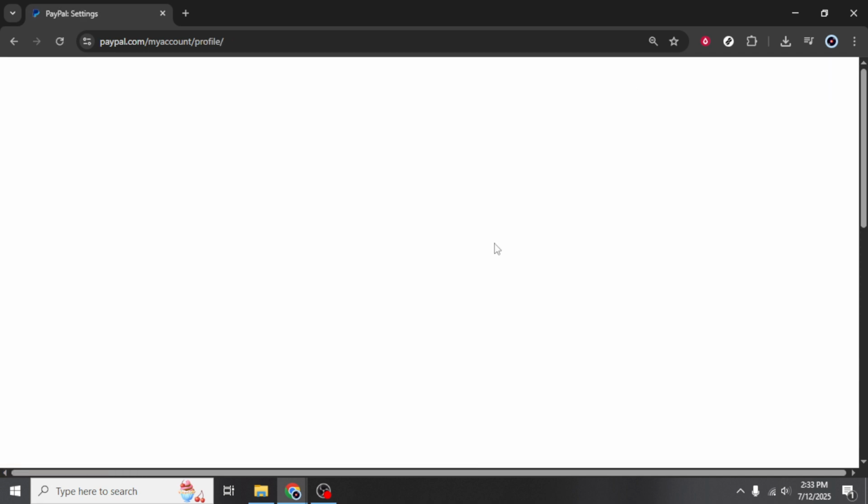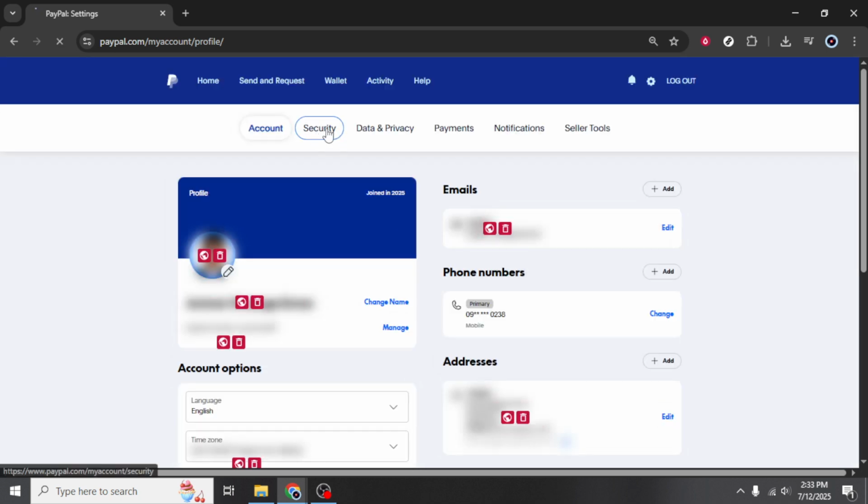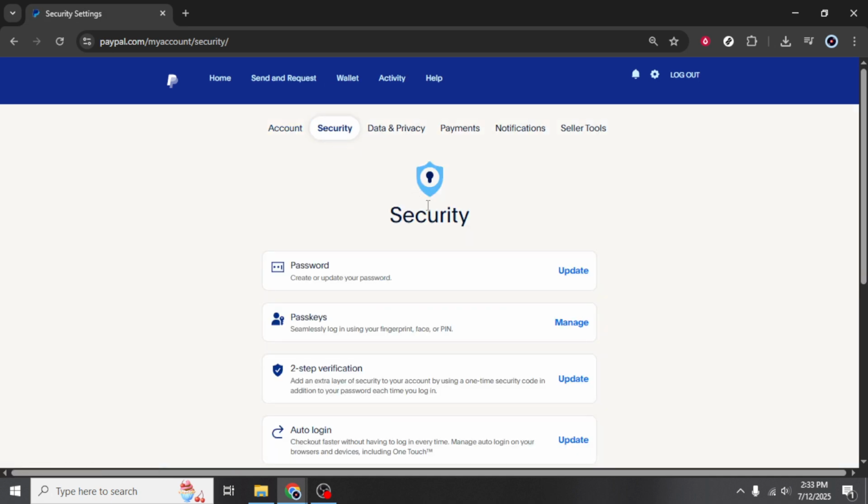Upon clicking Security, you'll see a section dedicated to two-step verification. This is where you control your account's two-factor authentication settings. You might see options to either activate or update the two-step verification settings, indicating whether it has been previously set up or not. Click on this option to proceed. Next, you're going to select Use an Authenticator app.